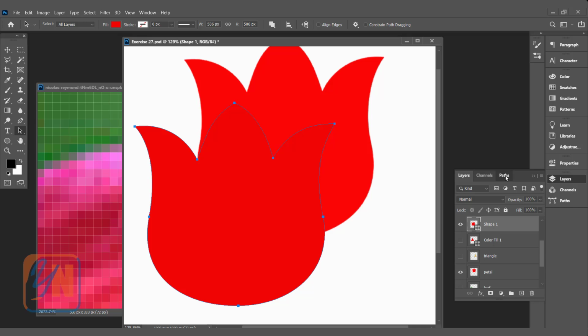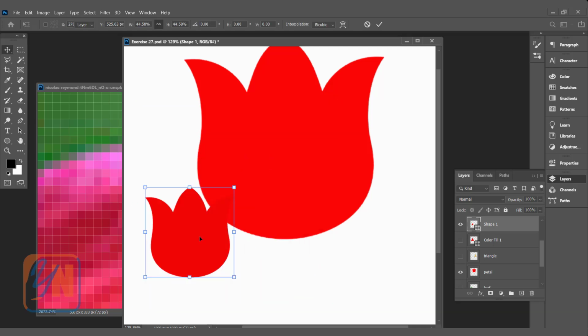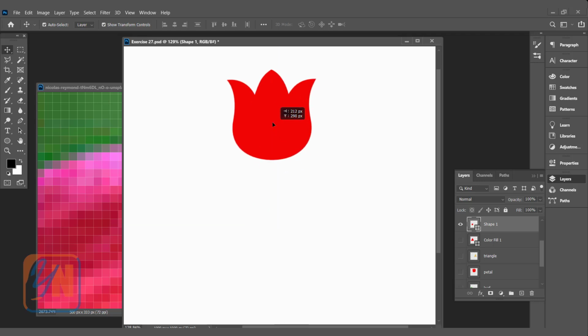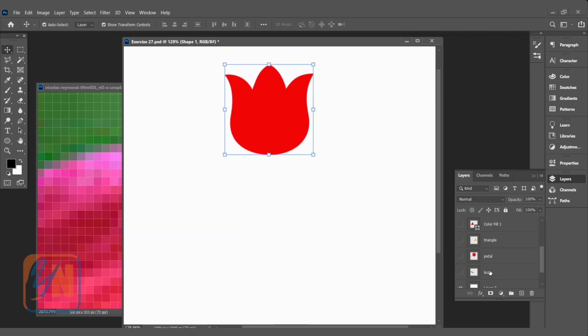In our path palette you can see Shape 1, since the color is filled, and under the triangle we have the petal shape. Click on the move tool, hit the Enter key. This vector shape we created based on this pixel object. Let's turn off this layer, and after this here we have another layer, that is a leaf.